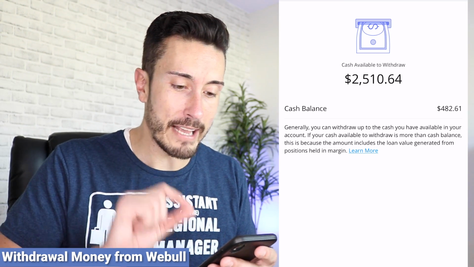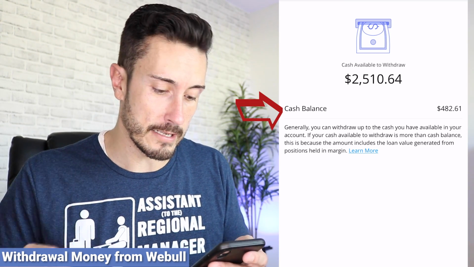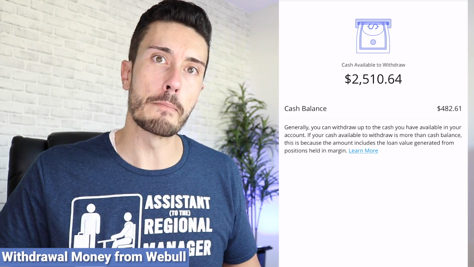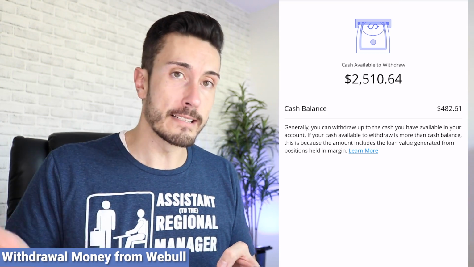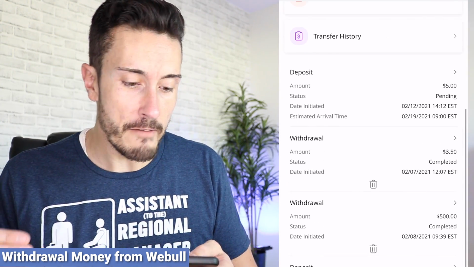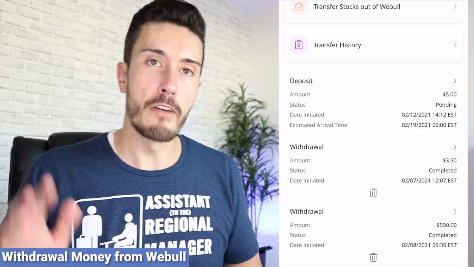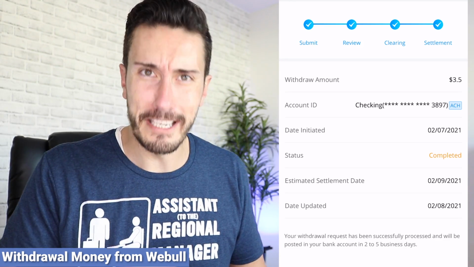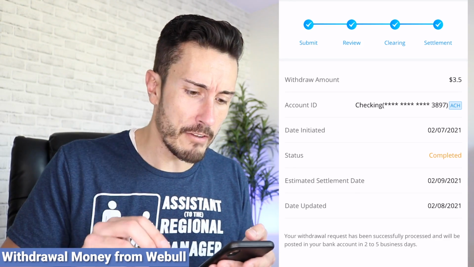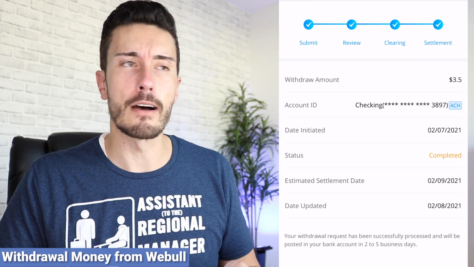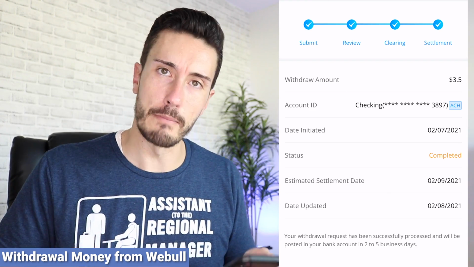So you can see I have a cash balance of $482.61. If I wanted to, I could take that $482 and transfer it back into my checking account, and it happens relatively quickly. For the example today, I actually did 2 different withdrawals because I wanted to see how it worked. The very first one I did a couple of days ago on February 7th. Now today is the 12th of February, by the way, in case you're wondering. On the 7th, I decided to say, here's $3.50 in my cash account, take that out and give it back to me in my checking account.